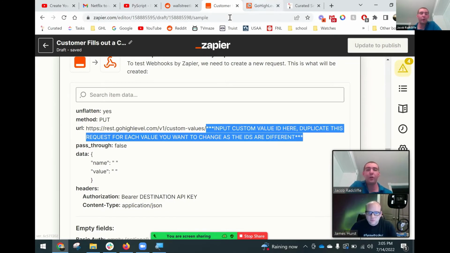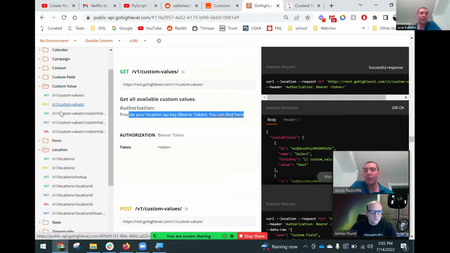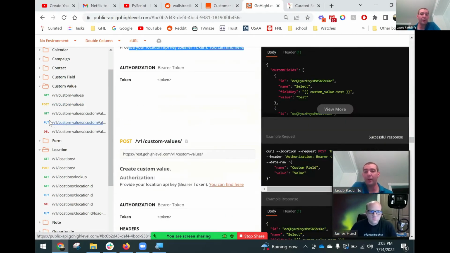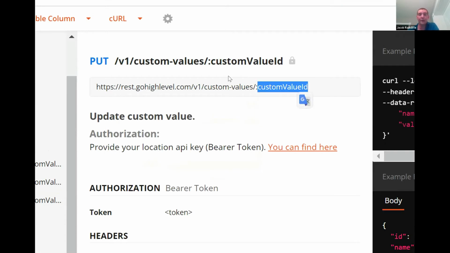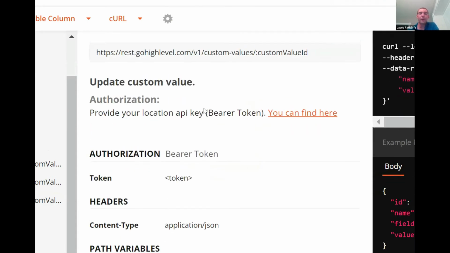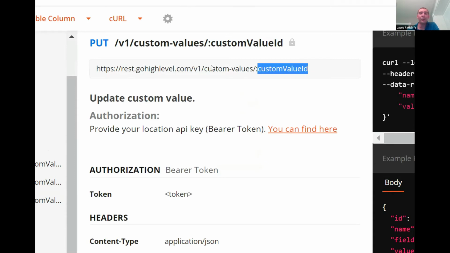When you look at the API and we're wanting to do a PUT, I'm going to click on PUT over here. I'm going to zoom in a little bit. Notice it has custom value ID right here. Ignore this colon, I don't know why they do that. But that value has to come from that previous GET request. And I'll show you what that looks like.